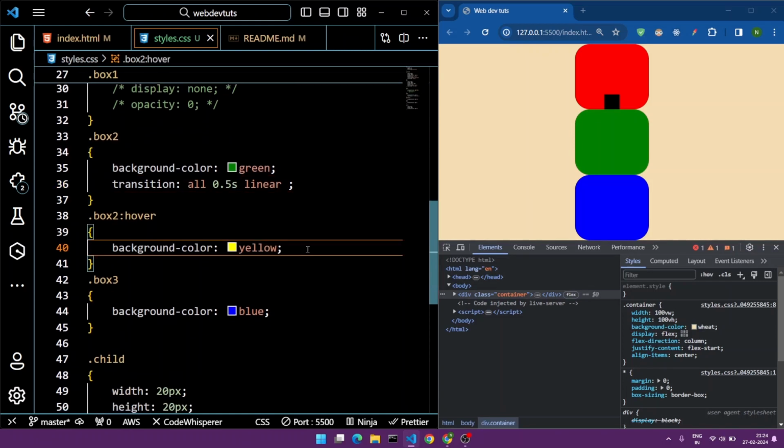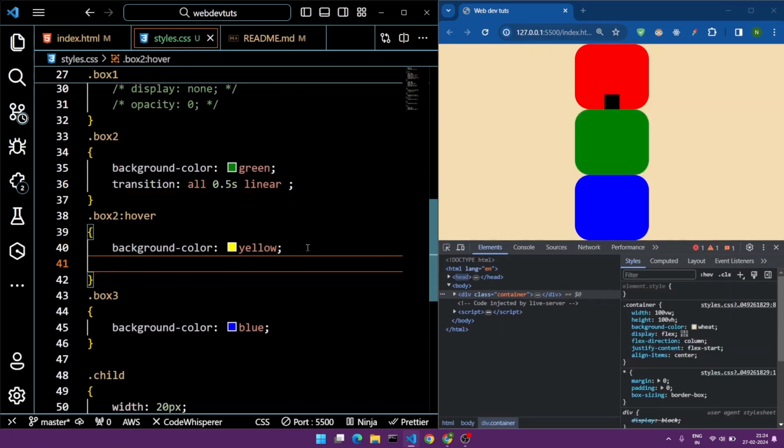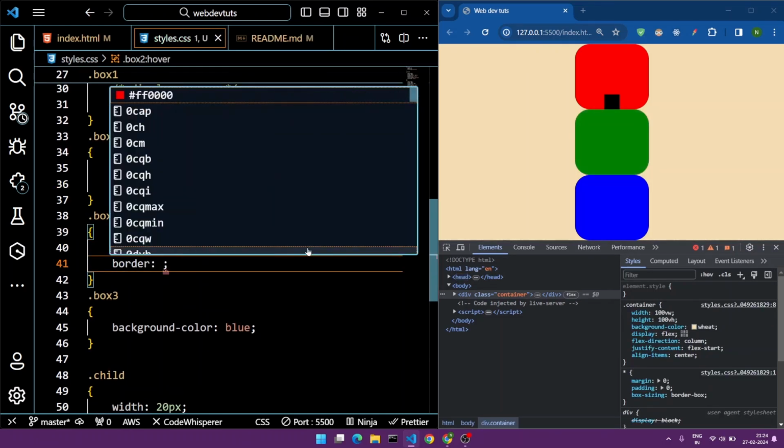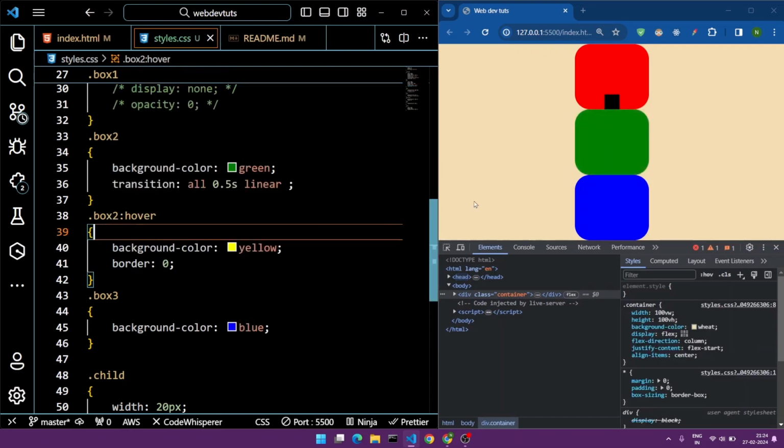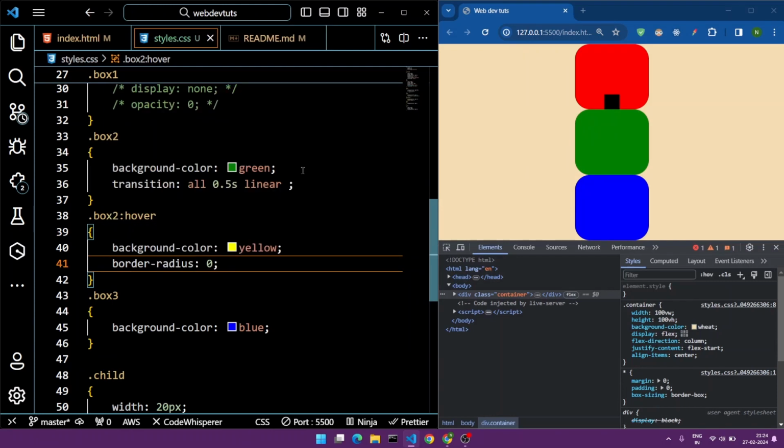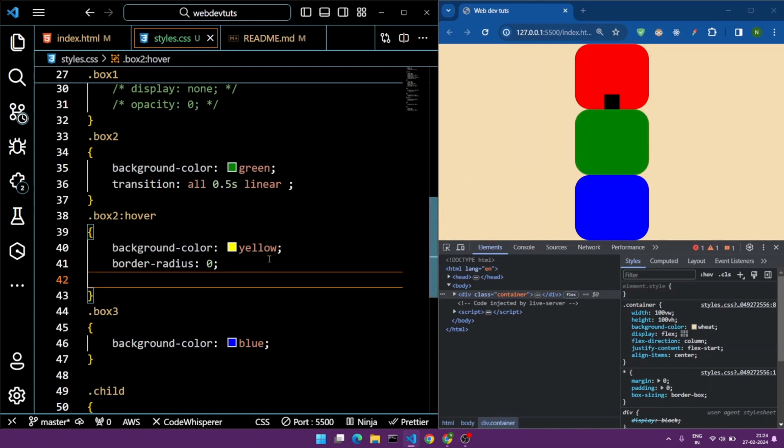Can I use other properties in this? Yes, you can. If I want to use border radius as 0 on hovering, I can do that. See, border radius as 0. You can see on hovering, the borders are becoming 0 pixels and the color is changing. Can I use another one? Yes, absolutely. There is no limit of usage.